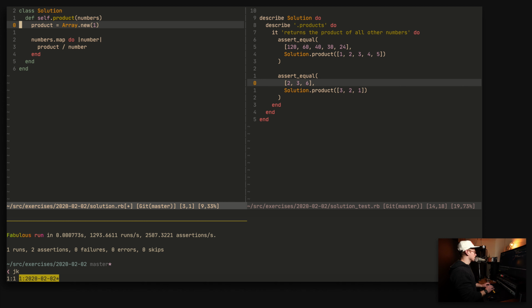Okay, well, I don't know how to do that. It's not important, and I don't want to Google something right now. So let's see. We've got our product array, which we want to initialize to 1.